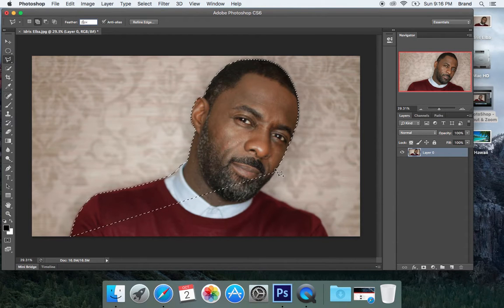I can hold shift, and so I held shift for the first click and I don't have to hold shift for the rest. And I'm just going to keep going. So by clicking shift, I'm telling the computer to add to my selection. If I wanted to take away from the selection, I would hold down or click Alt. Okay, so now I have him selected.